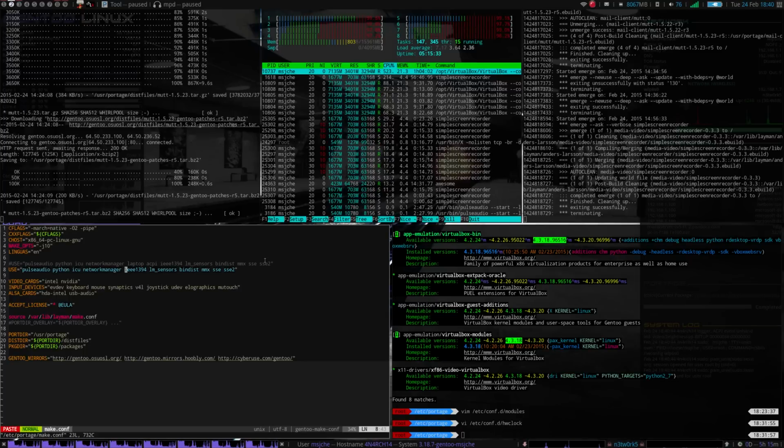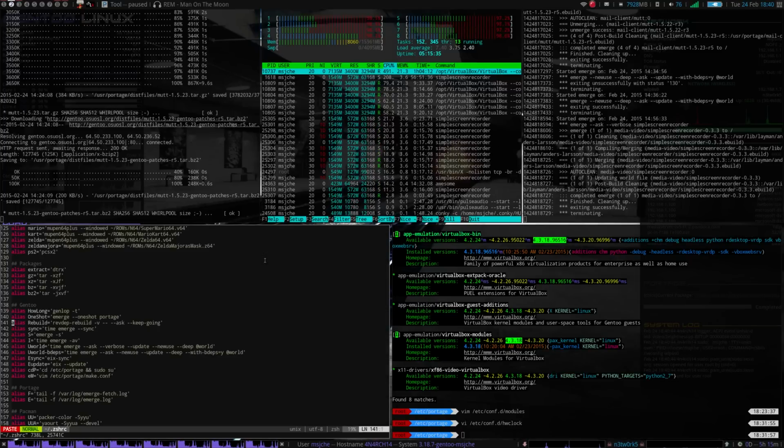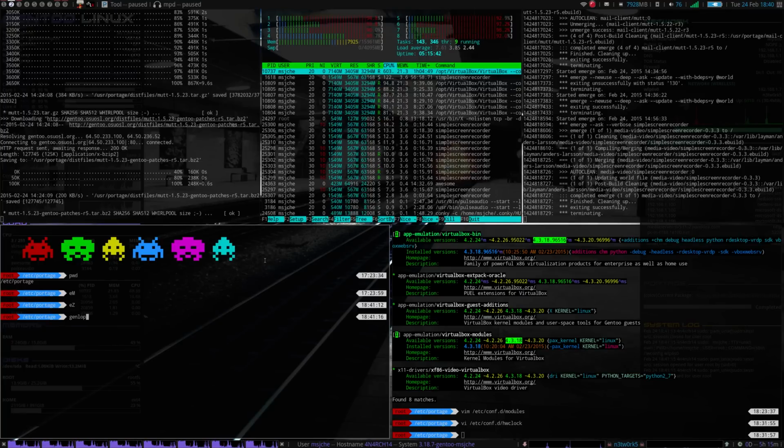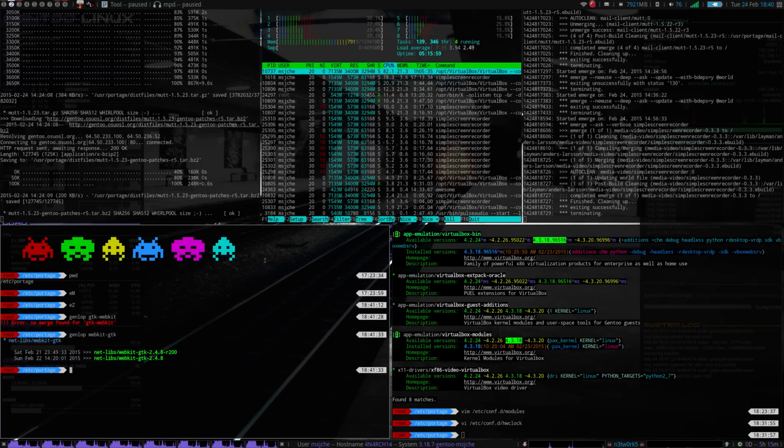So yeah, grub takes a while to compile. We're going to try to avoid this. There's one package, what was it? If we do, yeah, how long? Genlop. So quit. And this is on using an i7 with 16 gigs of RAM. WebKit GTK. Oh yeah, genlop -t.